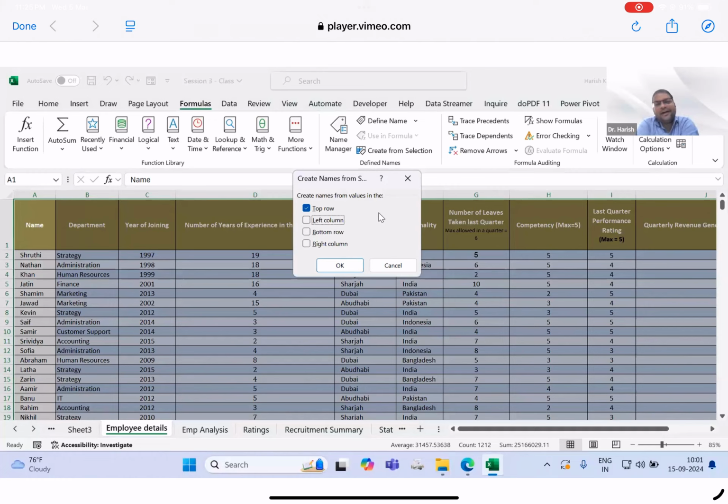If I call @Department, it will consider B2 to B101 immediately. So every time I don't need to worry about where to drag and which one is missing or which one is left. So whenever I call any header name here, it will directly refer to the whole range of a particular column. So just click on this top row and click on OK.